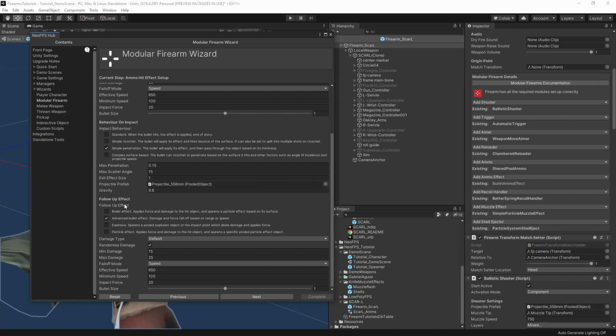And then a follow-up effect. This is the effect of the bullet hitting an object behind the thing it's penetrated. So for example, you could have another penetration effect. You can stack them. You can't use the same one again and again because that will be recursive and bad, but you can have multiple if you wanted to.